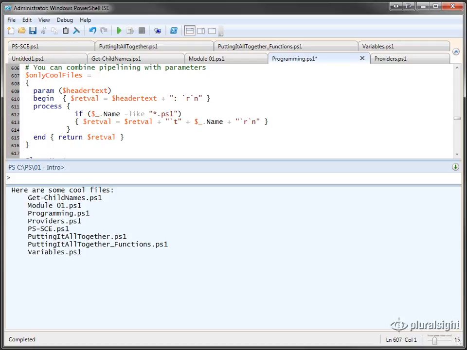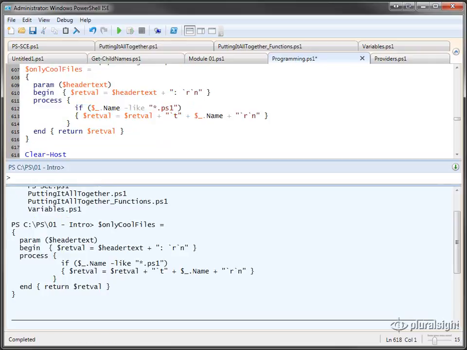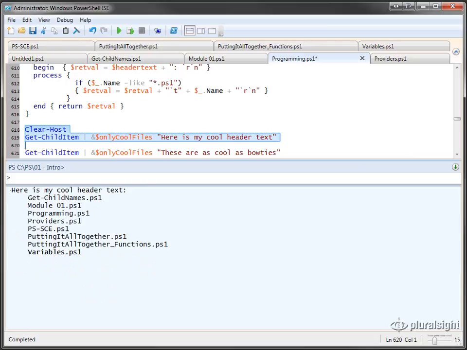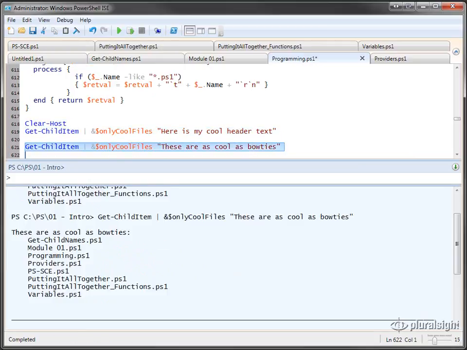So now I'm going to load this into my variable. And we'll come down here. We'll clear the host. And you can see in this first example, I'm passing in my here is my cool header text. But in my second example, I'm passing in a different header text. And there we go. Pretty cool stuff.